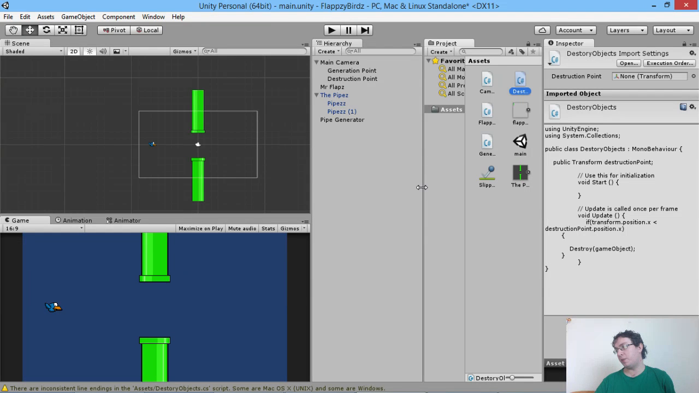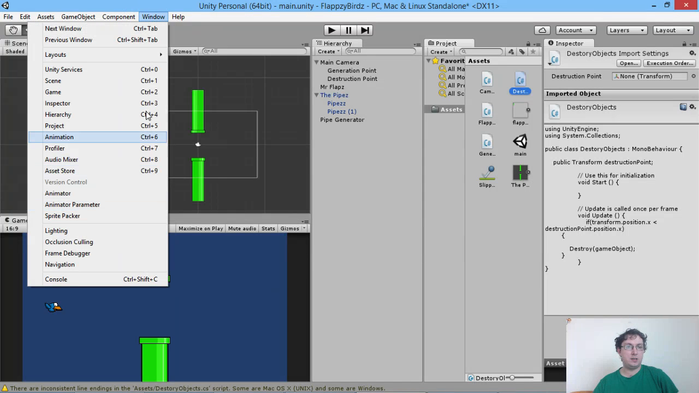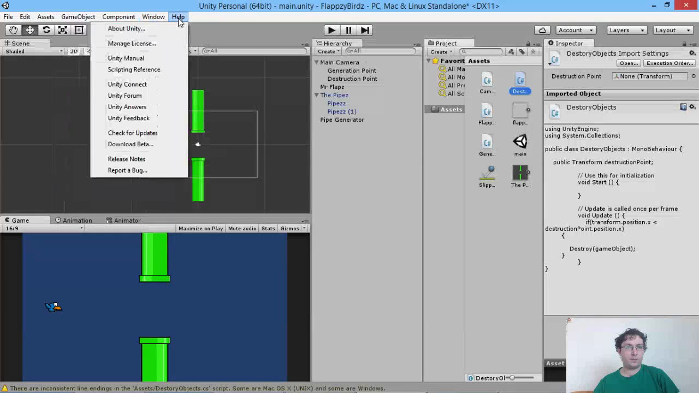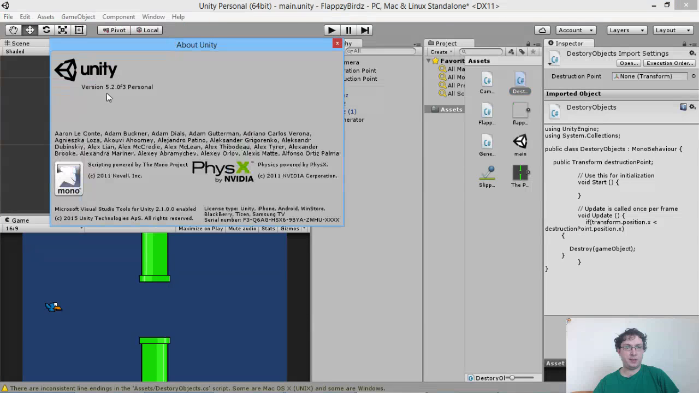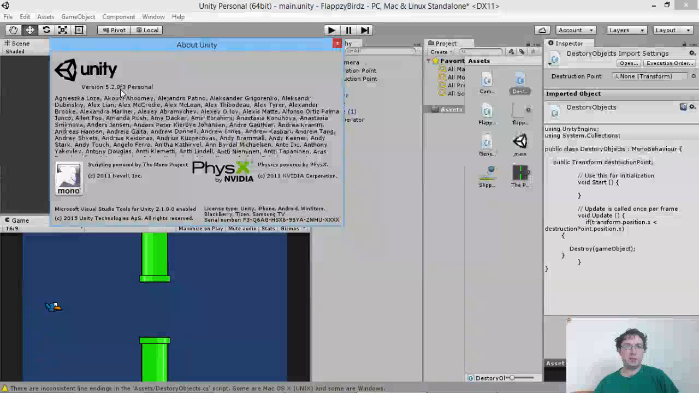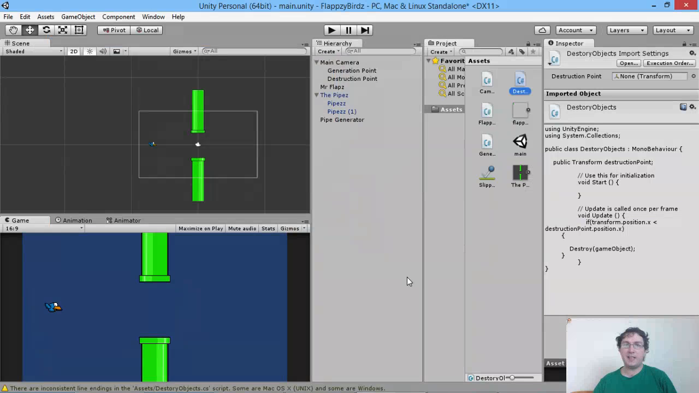5.1.2, are you saying there's 5.2 now? Yes, there is indeed. If you go to the Unity website, let's see, about Unity here. See, version 5.2.0f3. Go to the Unity website and download the latest version.